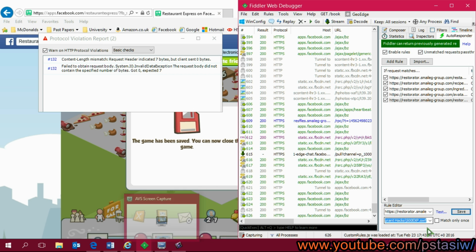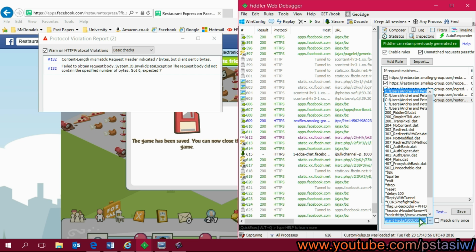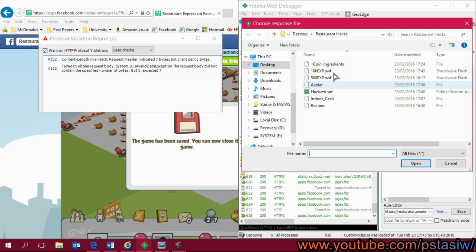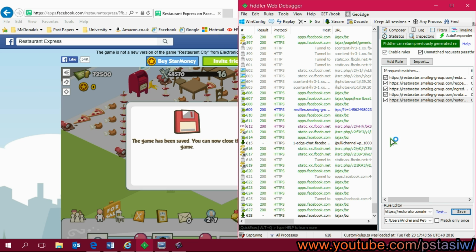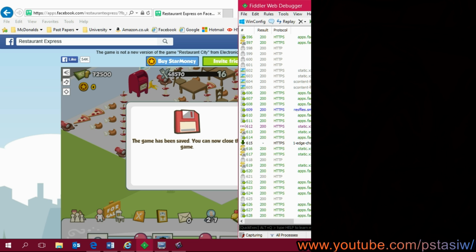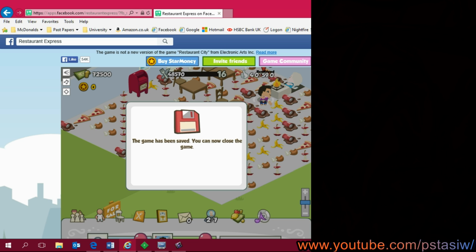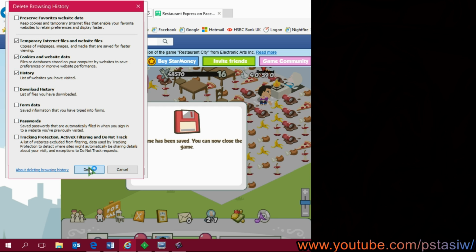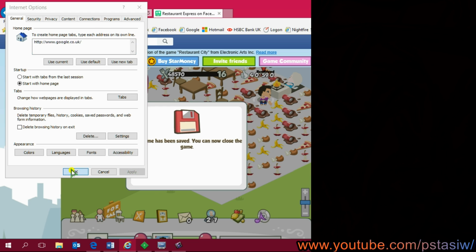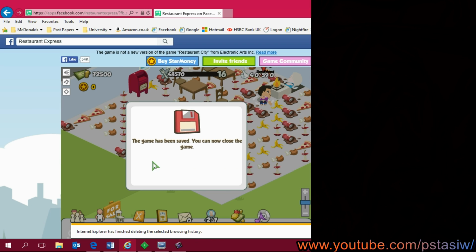Alright, so now I'm going to go to Fiddler again, because I set it to 500 XP every time I click on it, but now I want 10k XP because it takes ages to do it. So I'll just minimize that now. Remember to delete those temporary files every time you change something. Okay, and then refresh it. There you go.